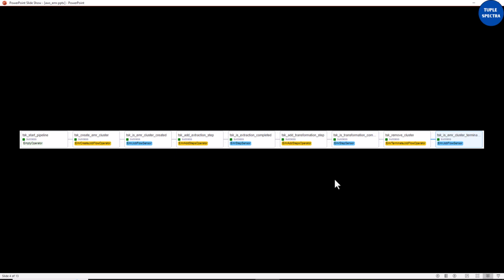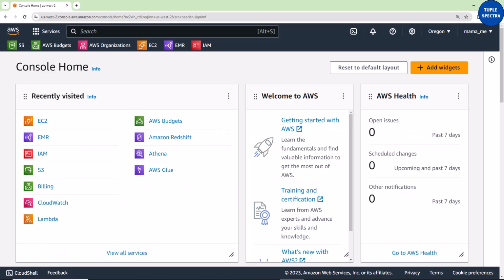Let's get started. So the first thing we are going to do, guys, is to first of all create or provision our EC2 instance.